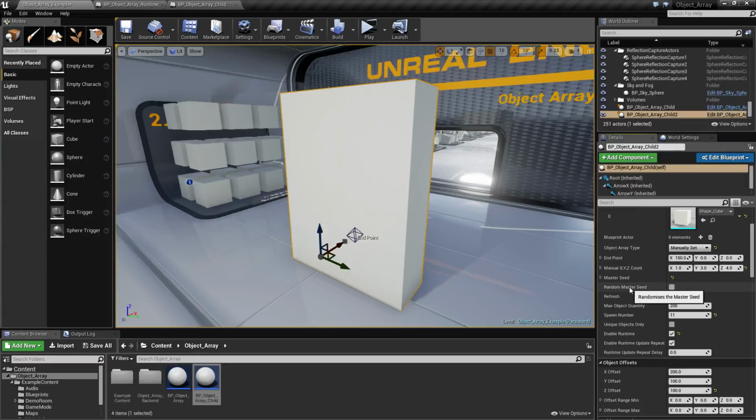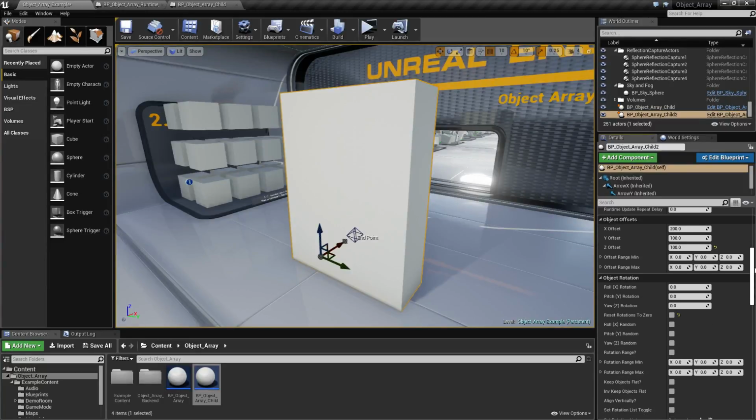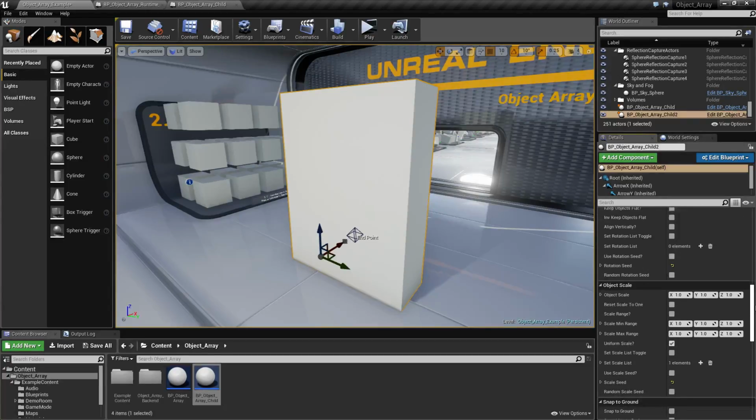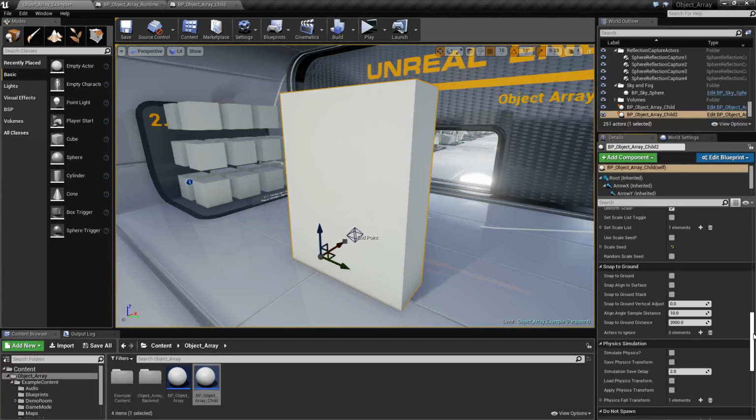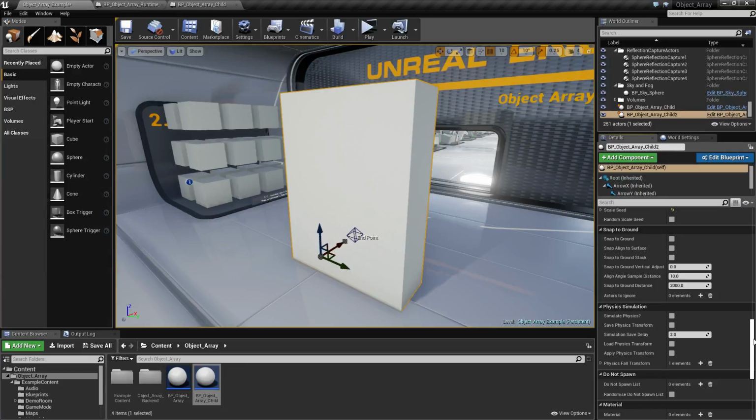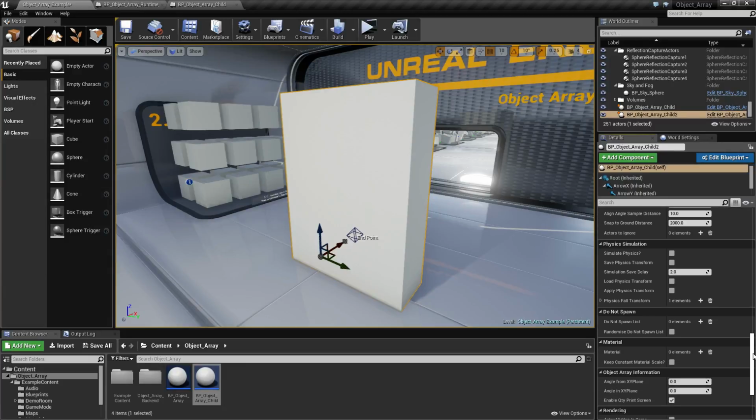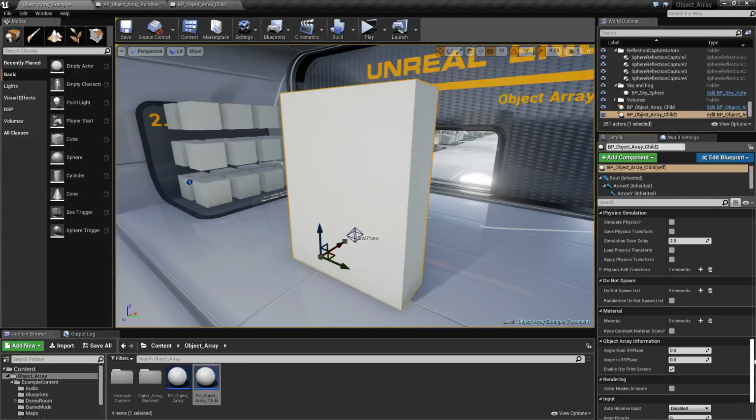You can easily refresh the seed. You can change the endpoint location, the amount of objects in the array, the object type, the rotations, offsets, object scales. You can enable and disable the ground, snap to ground, the physics. You can add things to the do not spawn list, and even change the materials if you wish.